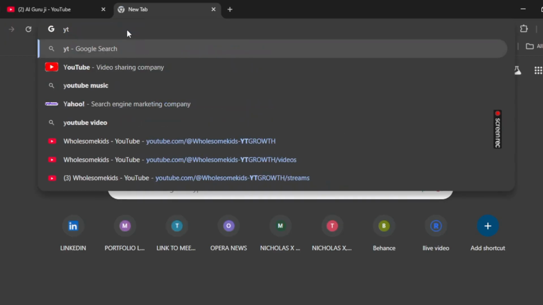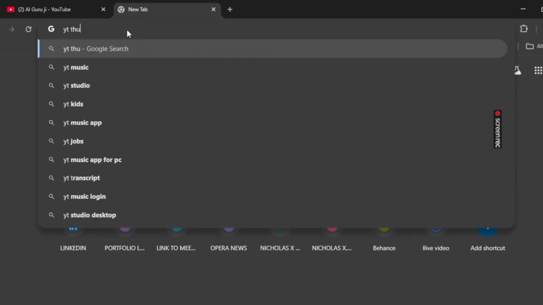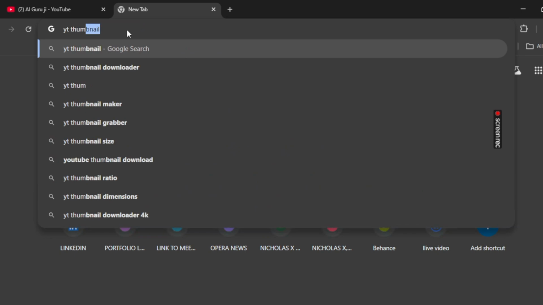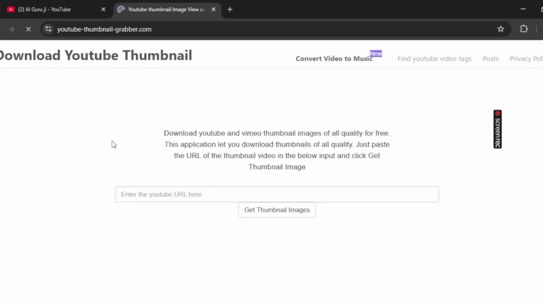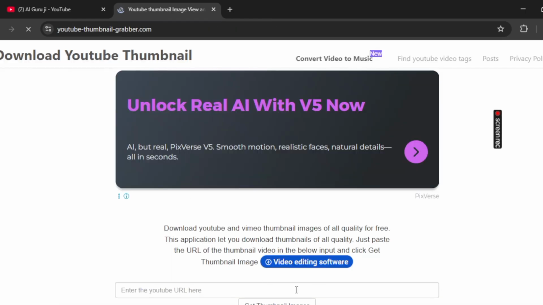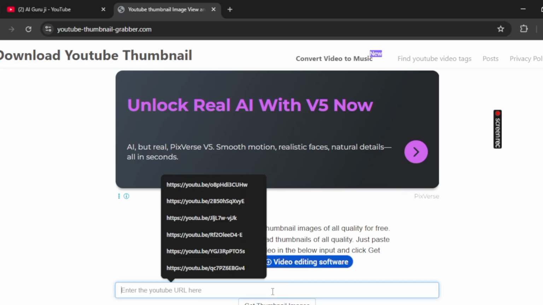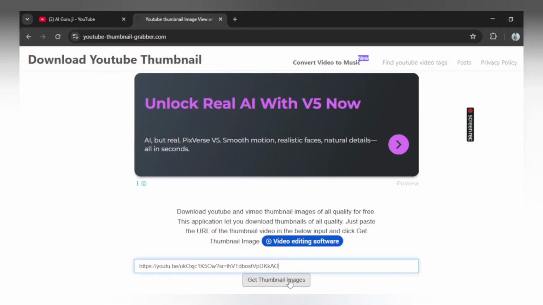Then head over to your Chrome and type in YouTube thumbnail downloader, right? Go ahead and type in this address you're seeing here. Select the first one, YouTube thumbnail downloader, and you're going to see all of these options. Click on the first one that you see there. It's going to take you to an interface like this. All right, then that link you copied, right click and paste it.